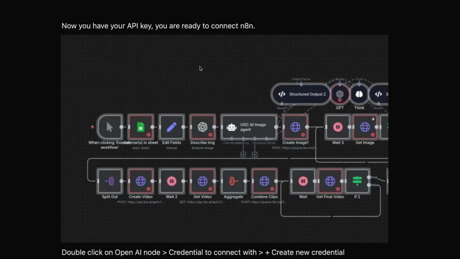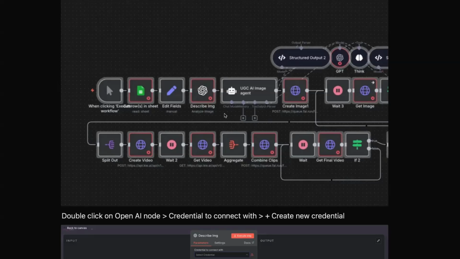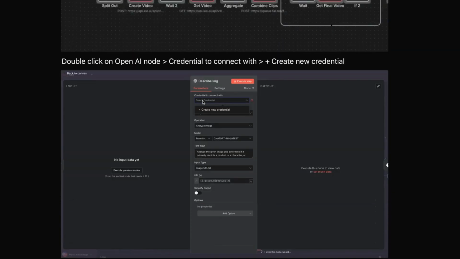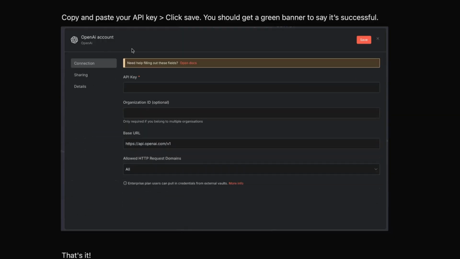Now to connect that account into n8n, you can see the ChatGPT icon here in a couple of places on the screen. The red cross is indicating that this hasn't been connected to a credential. So what we need to do is double click on that, or you could do the same on this one. You need to click credential to connect with, and then create new credential. Copy and paste your API key in here.